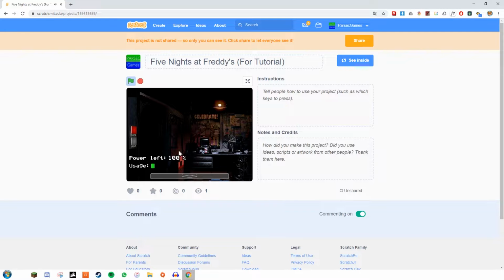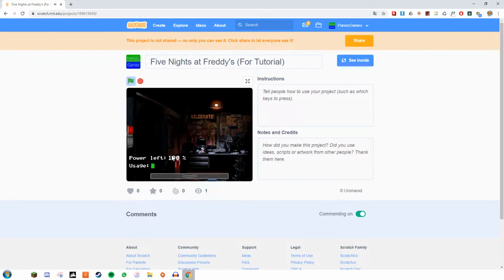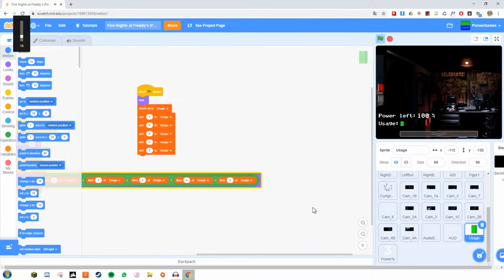And now the first thing we're gonna do in this episode is actually make the power go down slowly, and then we're gonna add the first jump scare, which is when you get to 0%, then Freddy pops up here in the left door, and he starts playing a song to you, and then after a while it goes completely dark, and then he jump scares you. That's what we're gonna do today. So let's see inside. Making the power go down is actually pretty easy.